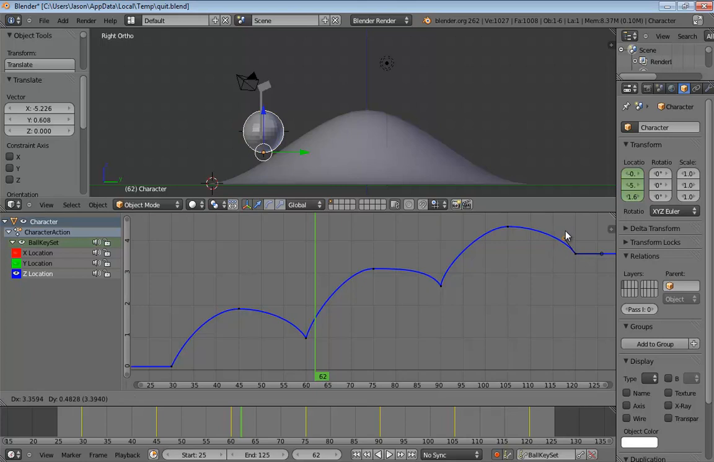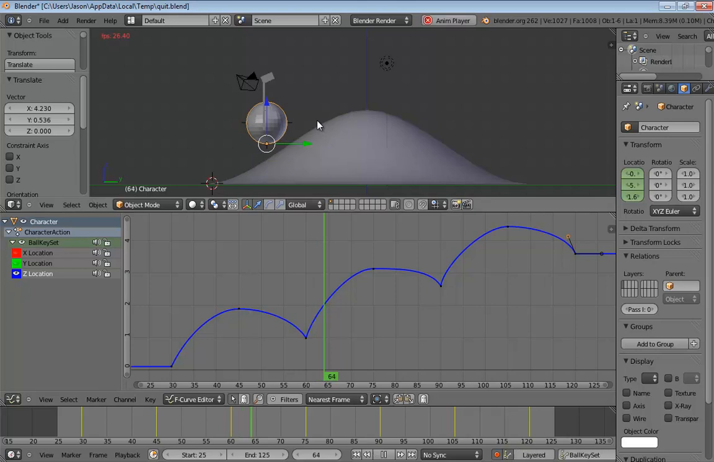Now, what this means in terms of the animation is that there's no more of that funny slowdown. So now, if we hit Alt+A again to start playing, we have a much cleaner bounce.